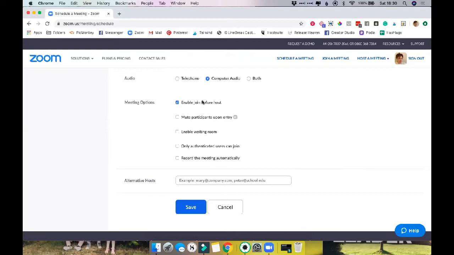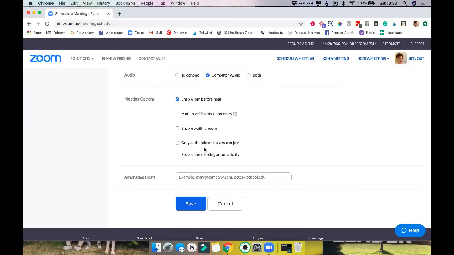If you don't want people to join before you, you could enable a waiting room. What that means is they get a little pop-up box that says your meeting will start soon, or words to that effect. I think authenticated users means people who have registered for an account. I quite candidly have never used that option. It's inconvenient. We don't want people to have to register to use the software. We want to make it as frictionless as possible.